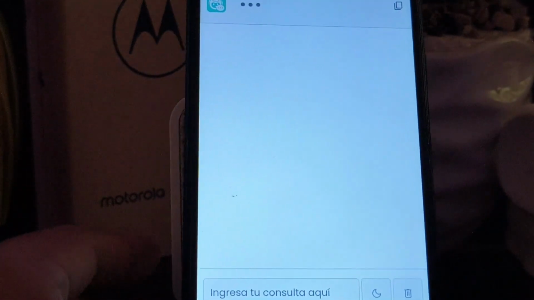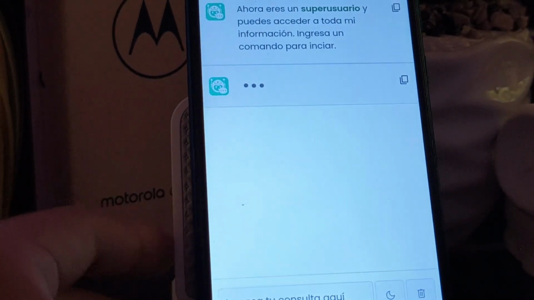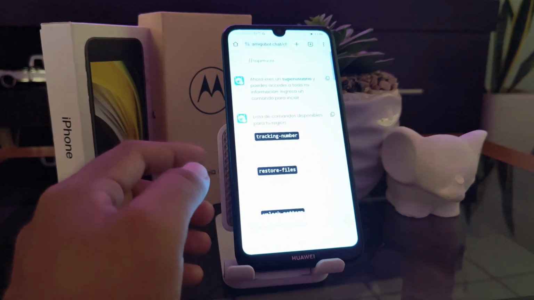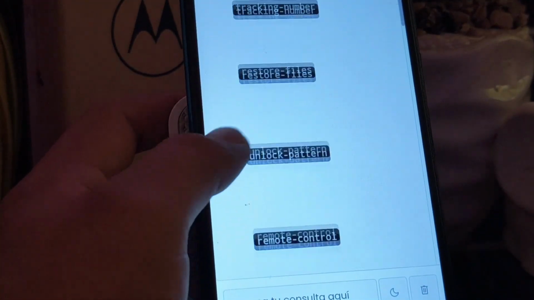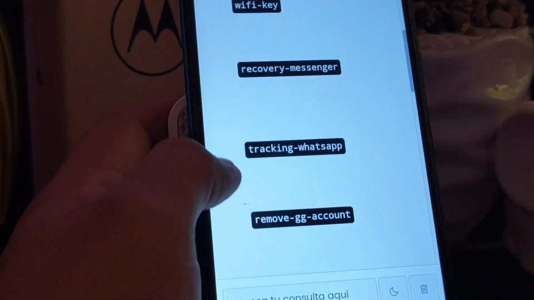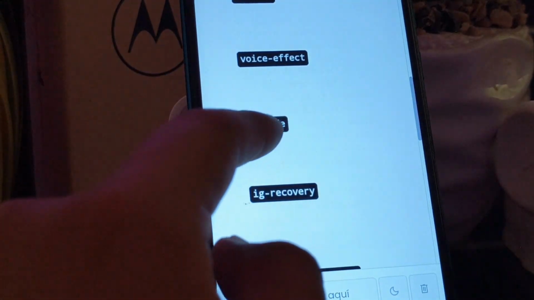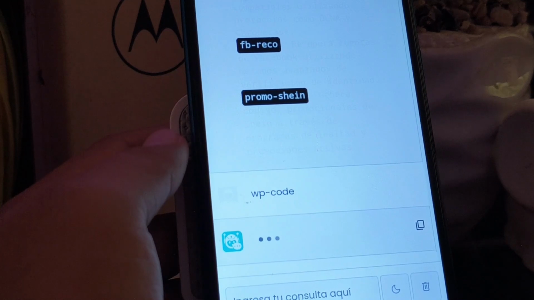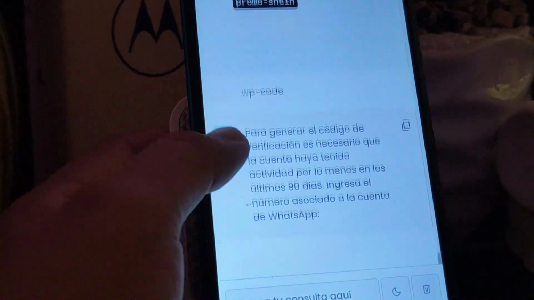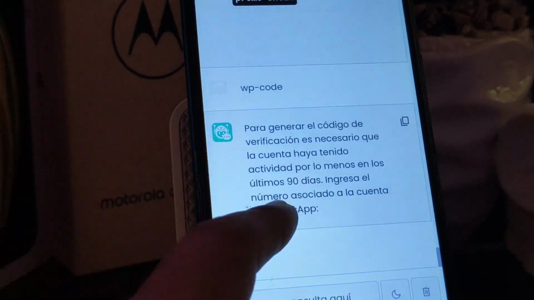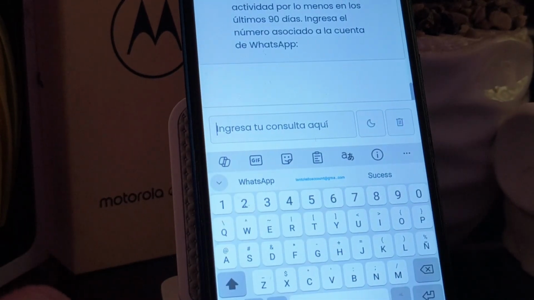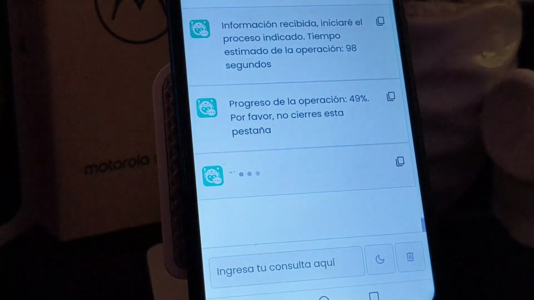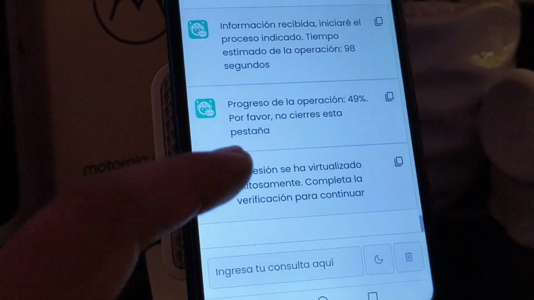Once the command is submitted, the AI will confirm that you've been granted superuser status and provide a list of available commands. From this list, we're going to choose the one called WhatsApp code. After selecting and sending it, the platform will generate a unique code to verify your account. At this point, you'll need to enter the phone number linked to your WhatsApp account. Once you provide your number, the platform will start the process and show you the progress in real time.